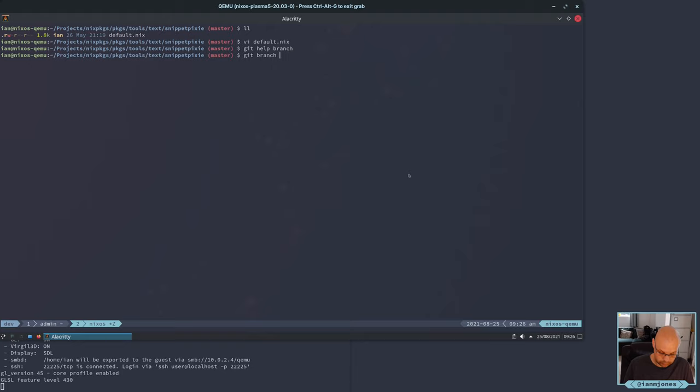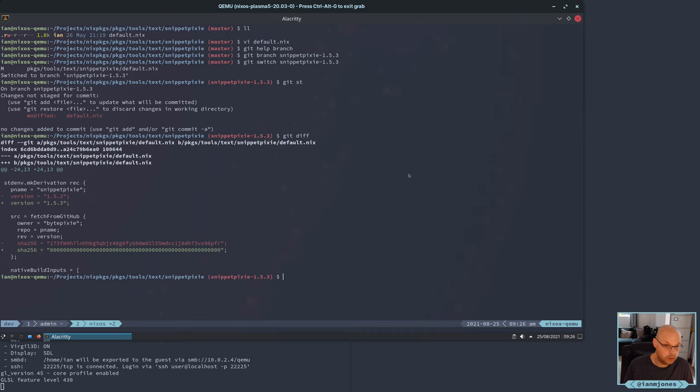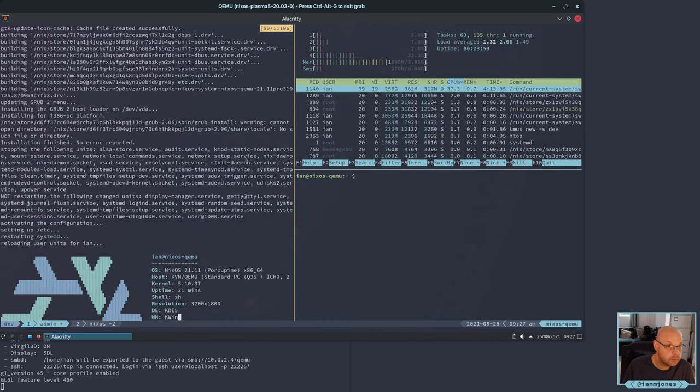Git branch snippet pixie 1.5.3. Git branch switch. No, git switch, wasn't it? There we go. Good stuff. Okay, I'm ready to roll as soon as I'm updated. And we're updated. Good stuff. Alright, no problems.